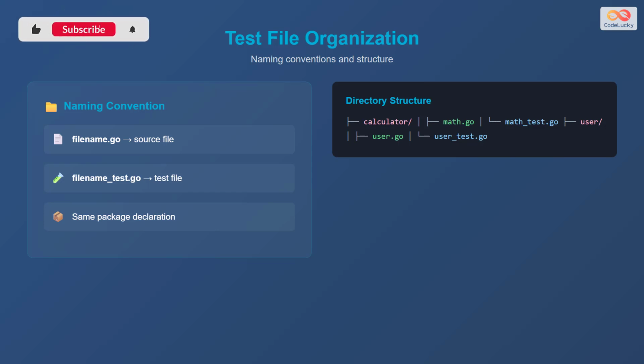Organizing your test files is crucial for maintaining a clean and manageable project. Here are the key naming conventions to follow. For a source file named filename.go, its corresponding test file should be named filename_test.go. Both the source file and its test file should declare the same package. Here's an example directory structure. Under the calculator directory, you'll have math.go and its corresponding test file, math_test.go. Similarly, under the user directory, you'll have user.go and user_test.go.